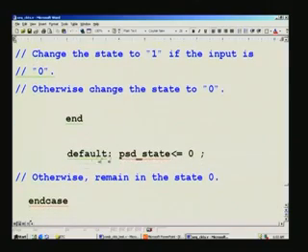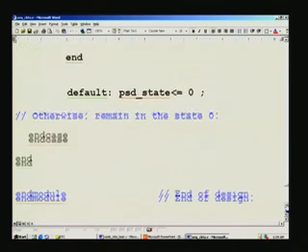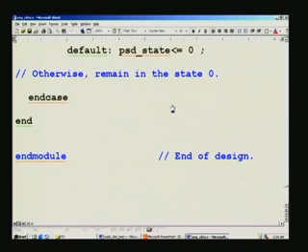A default condition is also accounted for, which takes you to a safe 0 state as such. And this is a matching end case that we have here, and an end also, and this will be the end of the sequential circuit design as such.